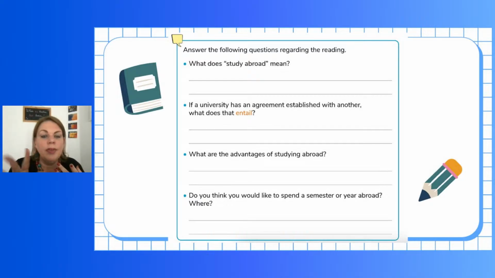Yeah, so you can see some of them are comprehension, what does study abroad mean? But then we have other questions that take it further. Do you think you would like to spend a semester or year abroad? Where? Now you connect with the text, right? It's very important for our students to connect on a personal level with the text so they can think about where they would like to study abroad. Yeah. What are the advantages of studying abroad? Critical thinking. Okay. If I study in another country, what are the benefits? I can look at the text and I can think of my own. Yeah. So here we are dealing with some embedded competences as well.